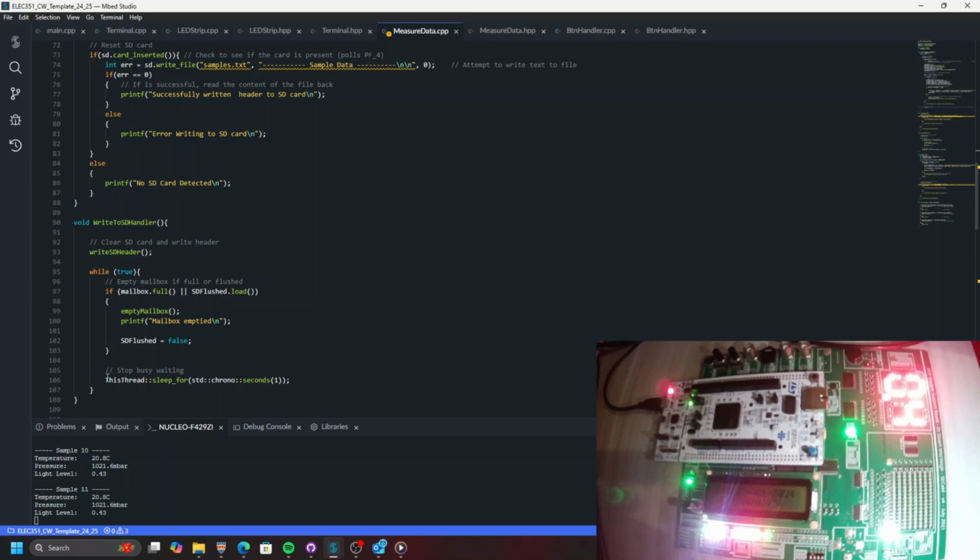Turn that back off. So that program happens down here. If it exceeds a light level of 0.85, it will play that tone, I believe, when I have my finger over it. It did not exceed that limit.